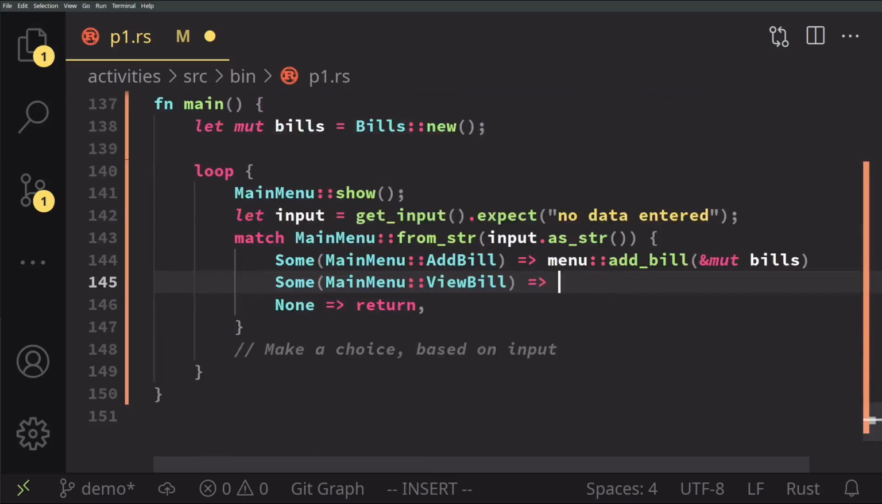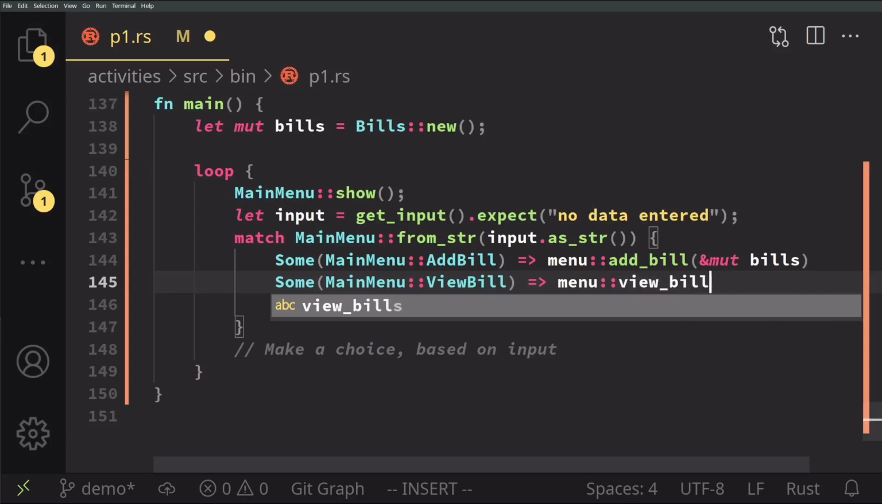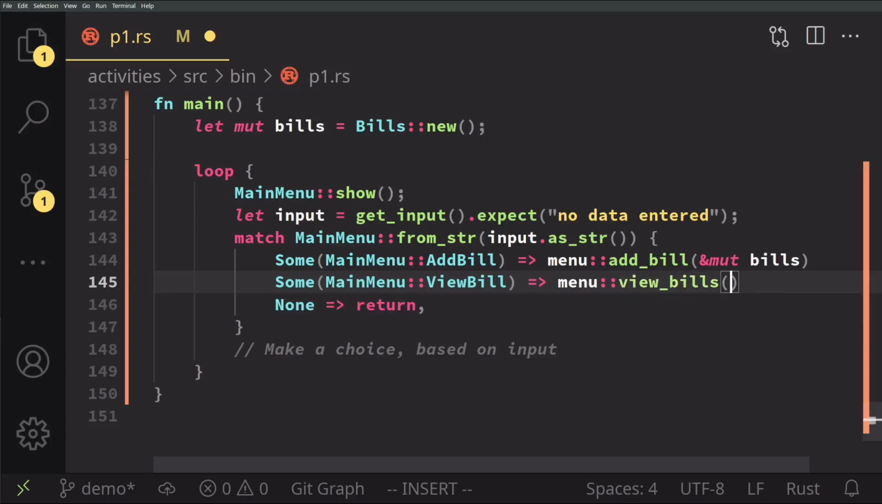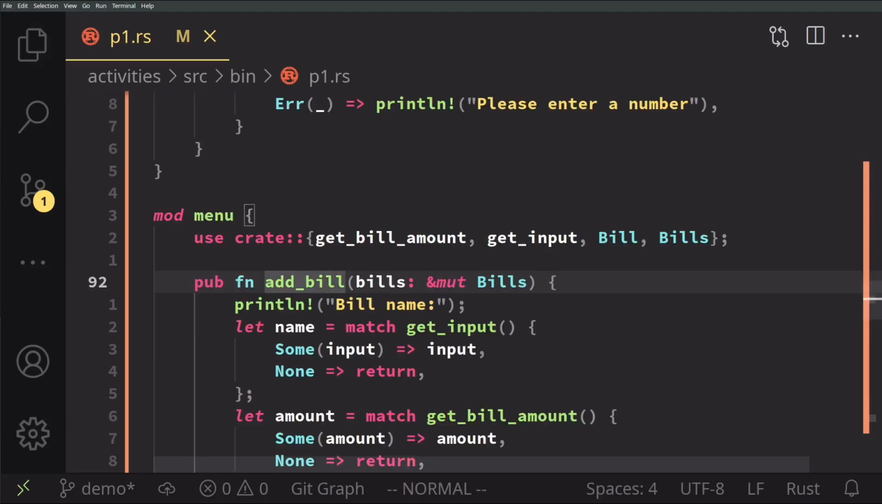We can then also add our view bill menu by going into the menu module and then calling the view bill function. I believe we use an S. And it just needs a regular borrow of the bills because it's not making any modifications. So we can just borrow the bills. When we use the menu module in this way, accessing the menu module, we're using the path selection operator to access the add bill function within the menu module. So if we take a look at the add bill function, we have our menu module and we're accessing the function within. So now that that's done, let's hop back into our terminal and do a cargo check to make sure that we got everything in correctly.